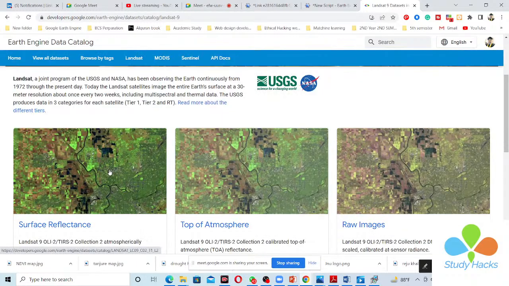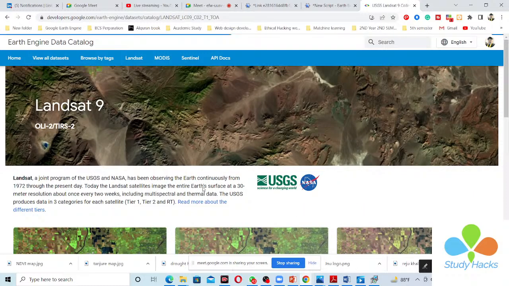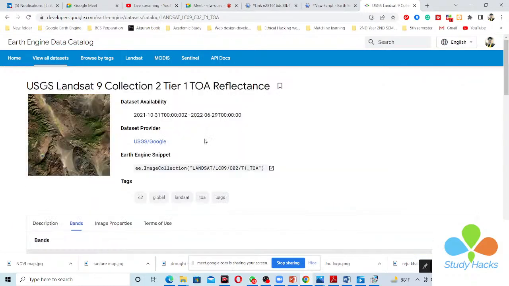You can see for Landsat 9: surface reflectance data set, top of atmosphere data set, raw image. So which data do you need? Suppose I want to work with the surface reflectance, so I simply click on the surface reflectance. Suppose I want to work with this data set, so I simply click here. Here I can get all of the information about this data set.